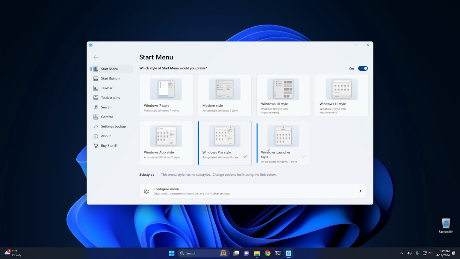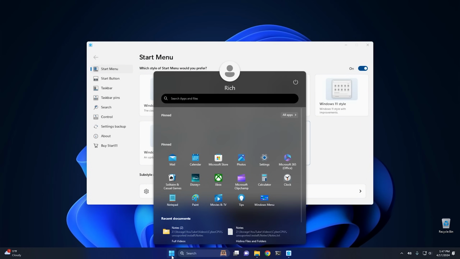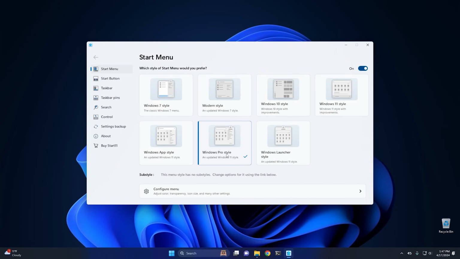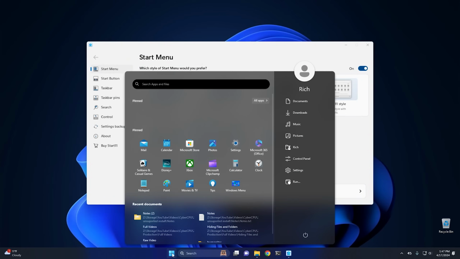And then right here, you have a Windows launcher style. So if we click on that, it essentially gives you more of a basic style that has your username up at the top, the power button up at the top, as well as the regular Windows 11 style start menu down on the bottom. So in this one, I think I'm going to pick the Windows Pro style because honestly, I like that one better. But you can choose any one you want.